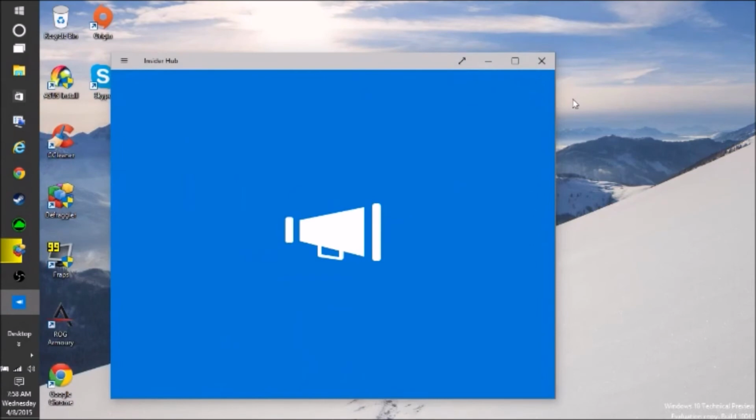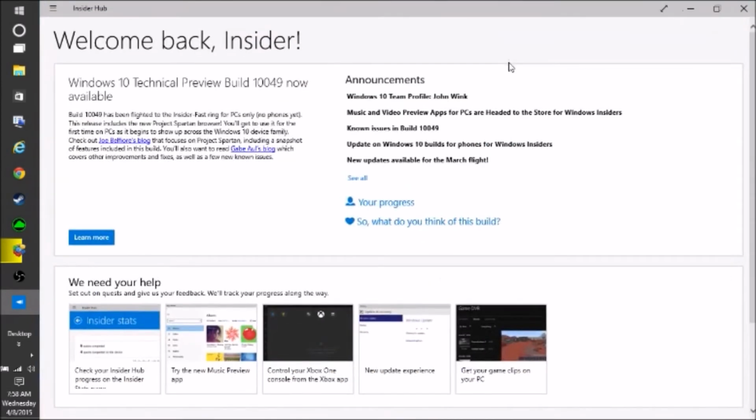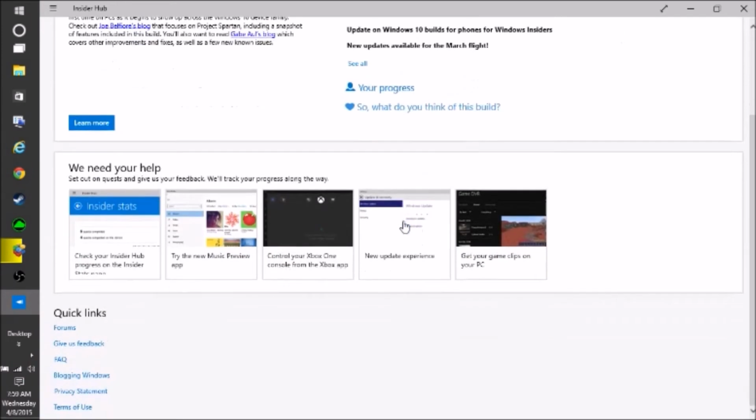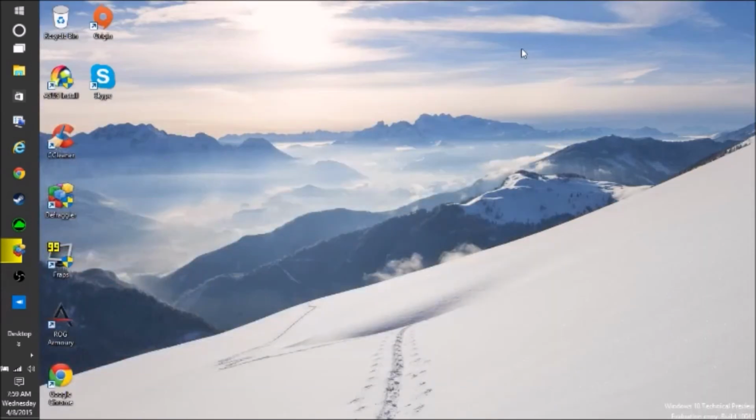Insider's Hub. I don't think I use this app actually. Okay, so this is just like a news feed, staying up to date on Windows and stuff like that. So that's actually pretty cool.